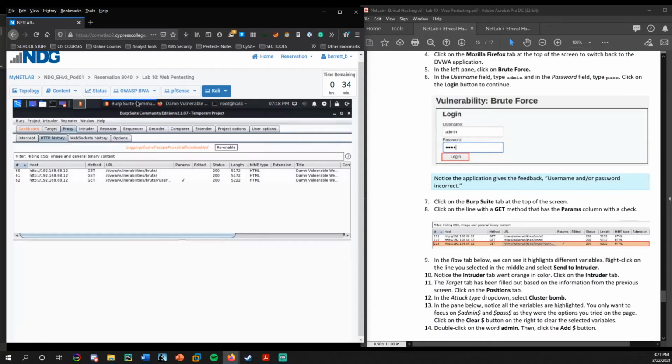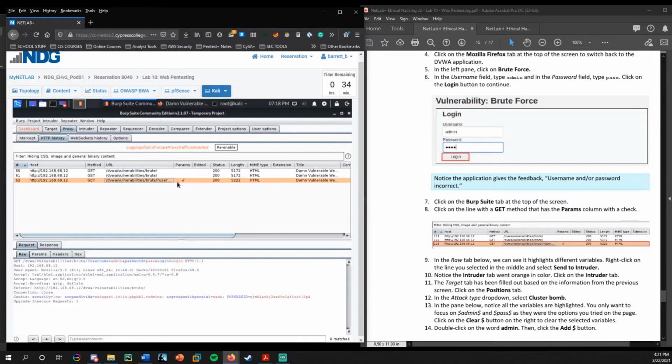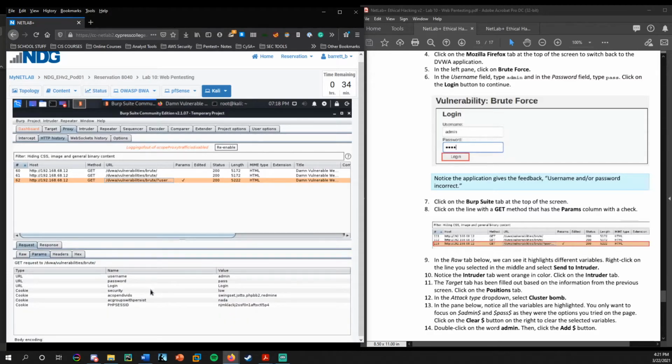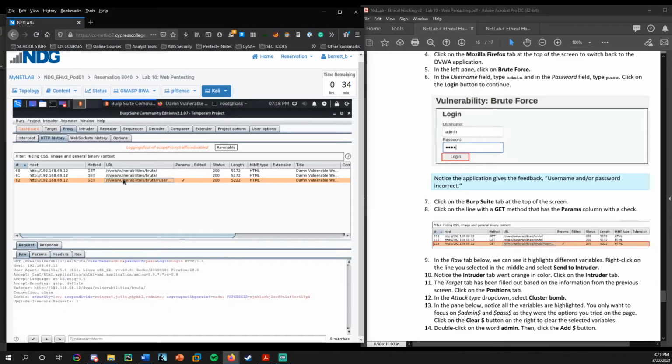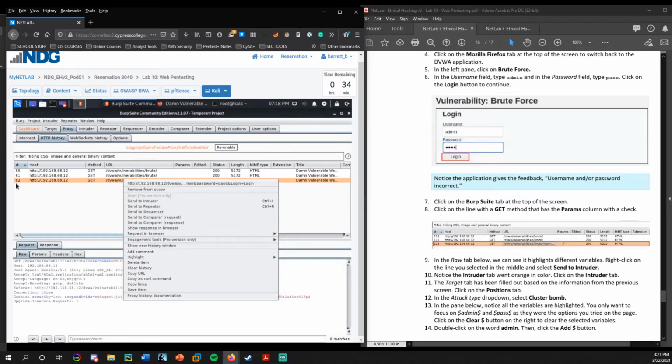So we will head back over to Burp Suite, and we can see we're already looking at the HTTP history, and we had just recently cleared it. So we see here this request that we just made. Okay. We see the parameters checkbox here. We click on parameters. We can see those here. But what we could do is right click on this request and send to Intruder.